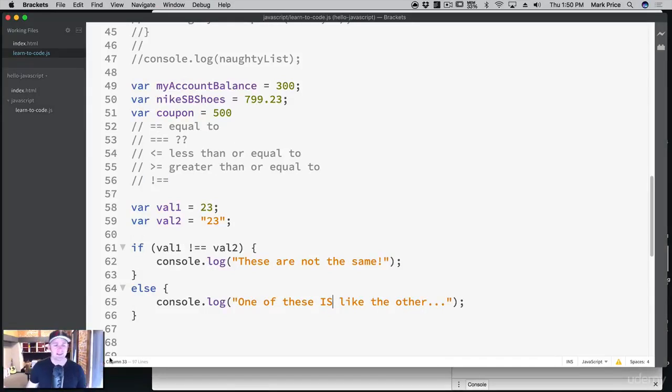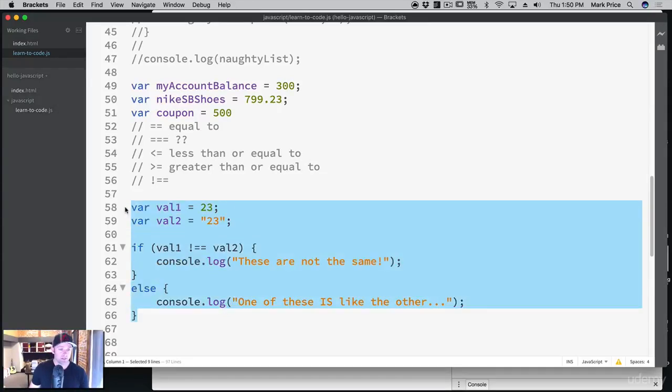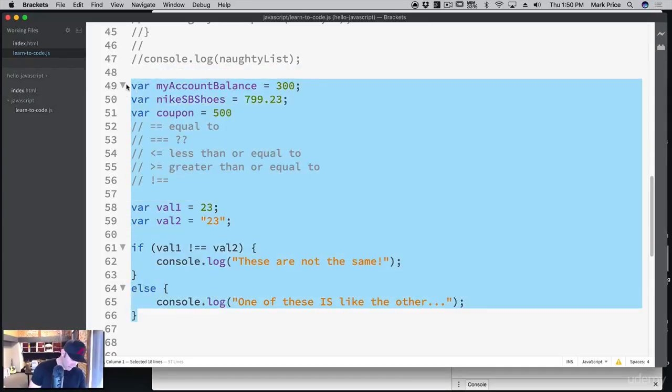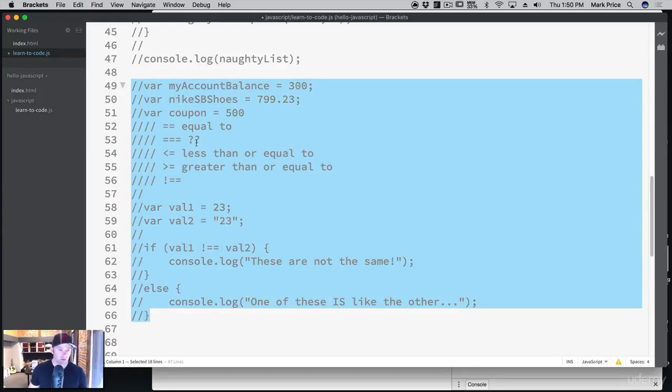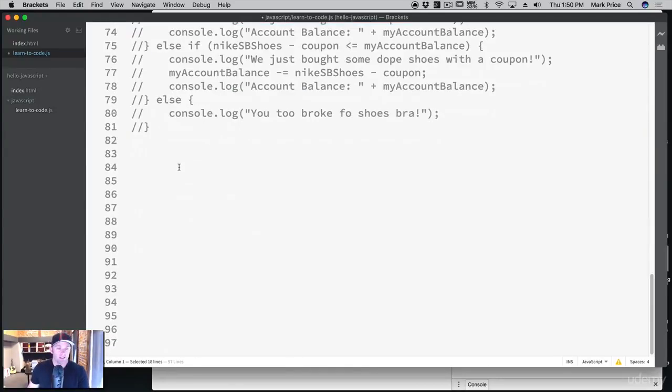Easy stuff. Easy peasy. Okay, let's talk about logical operators. They go hand in hand with the conditional operators here. They just look a little bit different. So let's comment all this good stuff out. Ooh, double comments, cool. Let's go down here. And what is a logical operator?